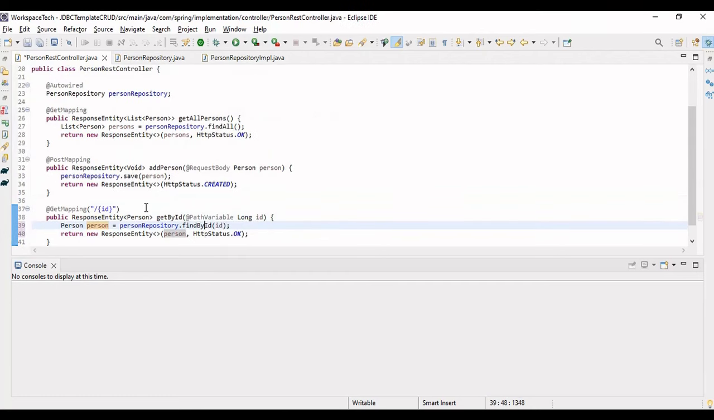Now if we go to the controller part, we already have completed the implementation for find by ID. So we already have finding all the data, that is the retrieval of the data, and find by ID, that is again the retrieval of the data, and then add person, that is the saving of the data into the database. So we have created it and we have retrieved the data. Now we need to update and delete the data.